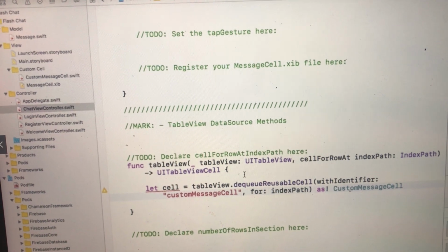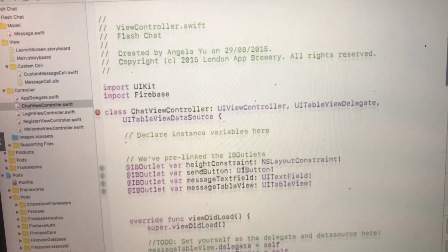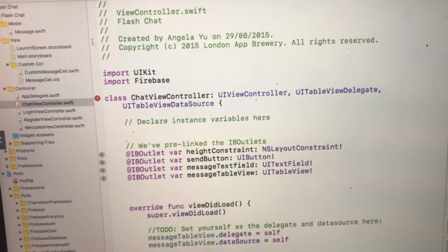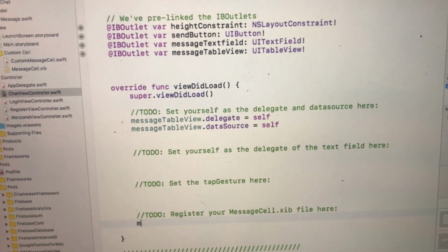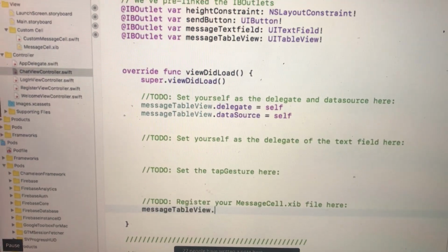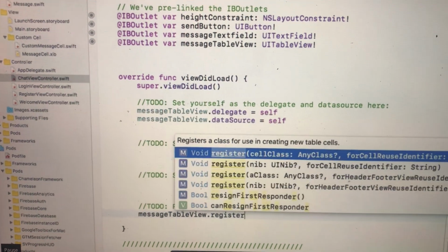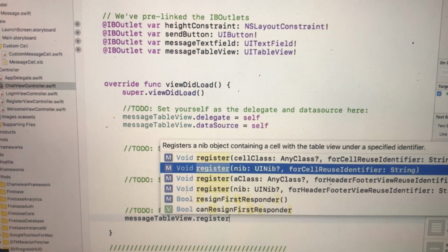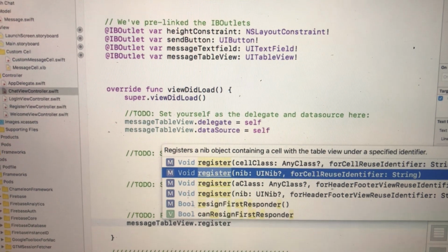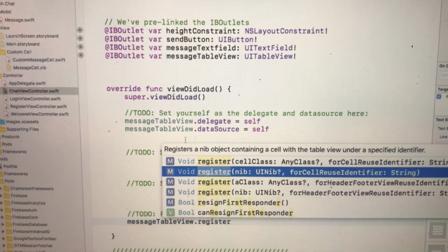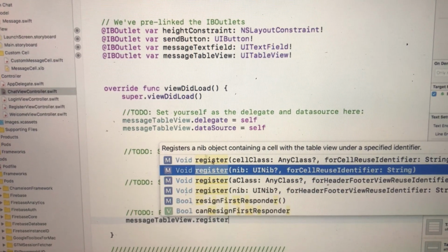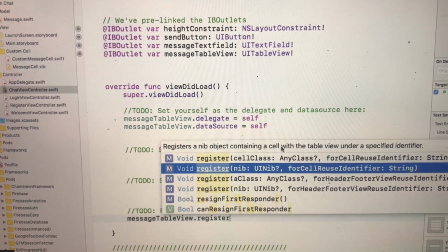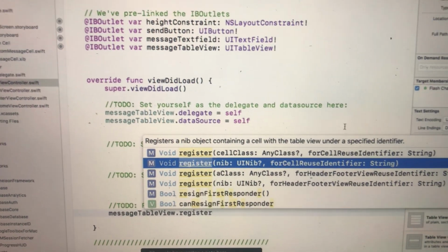So when we want to use a custom design, the first thing we have to do is register the XIB file. And we do that inside viewDidLoad. In order to do that, we're going to write messageTableView.register, and we're going to pick this one, register a nib for cell with reuse identifier. So this registers a nib object, and nib is just an old word for XIB. They're basically the same thing. So it registers a design file that contains a cell with the table view under a specified identifier.